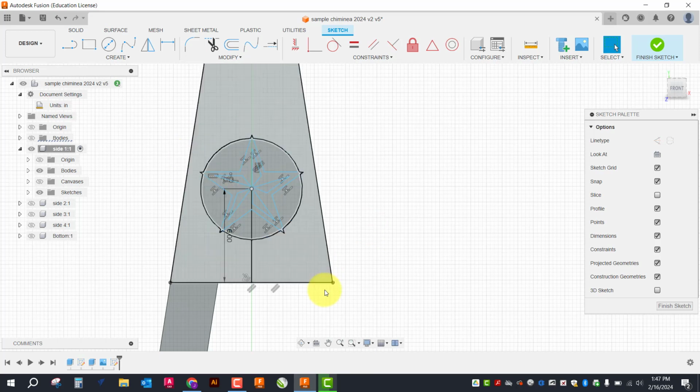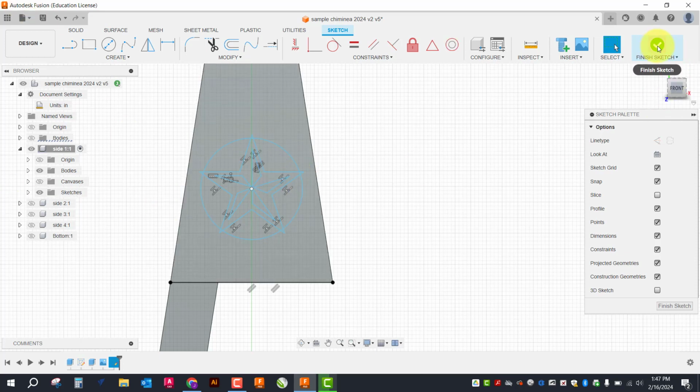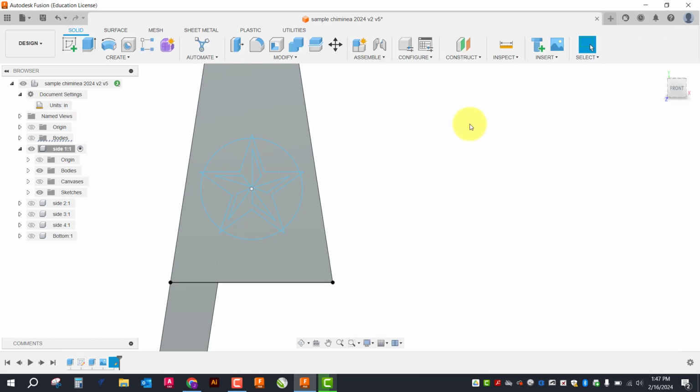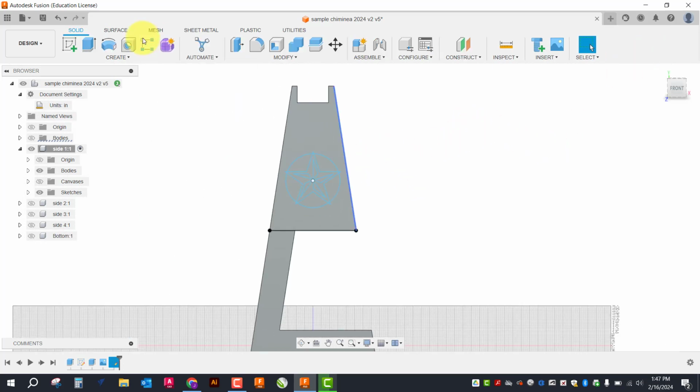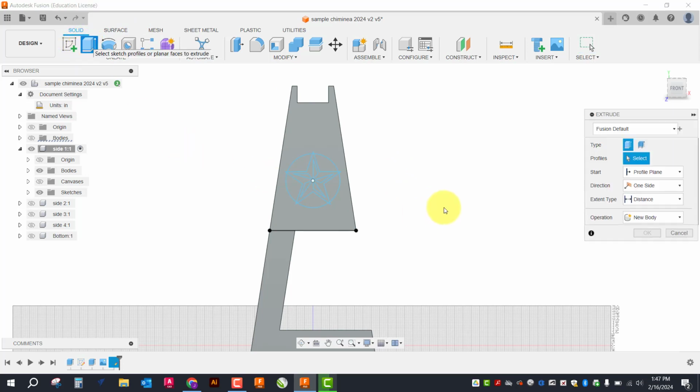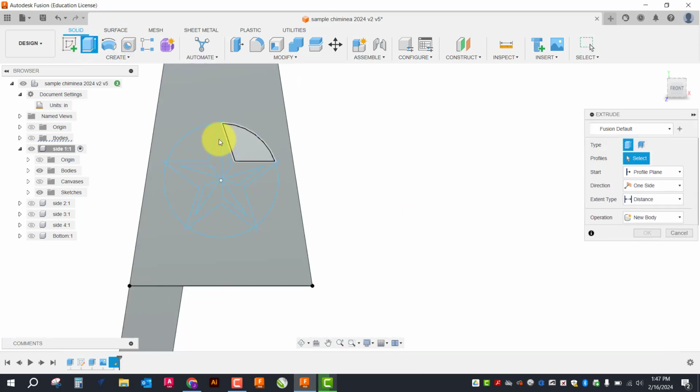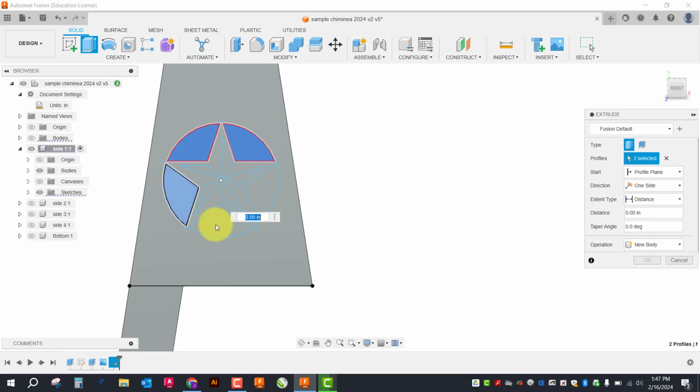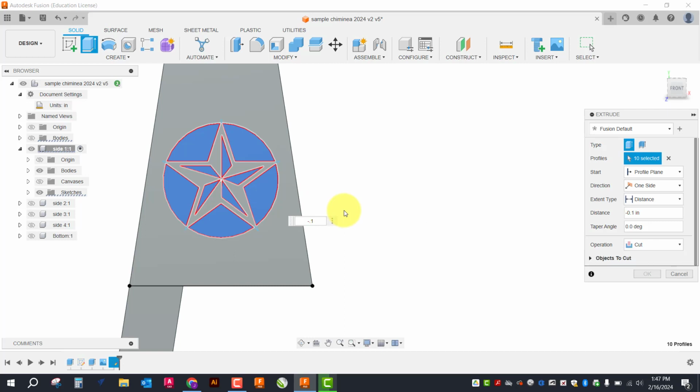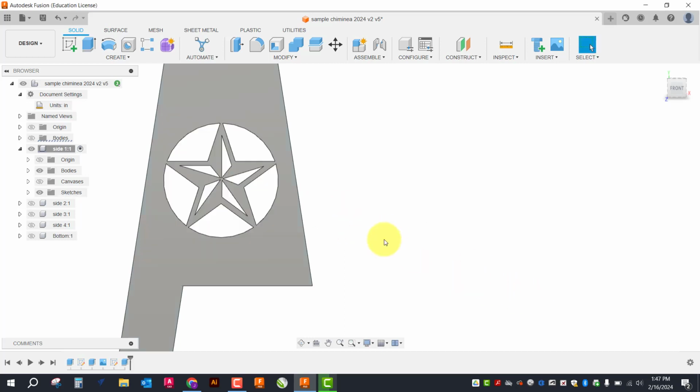So now that I've got this drawn out, actually I don't need this line anymore. I'm going to delete it. It'll make my extrusions a little bit easier. And I click Finish Sketch. Okay. So I've got that done. I'm going to go to Extrude. I'm going to click on these shapes to extrude them. And again, my material thickness is 0.1 inch. All right, and I'm going to make this a negative 0.1. It'll cut that out. And now you can see that's the shape that I'm going to cut out.